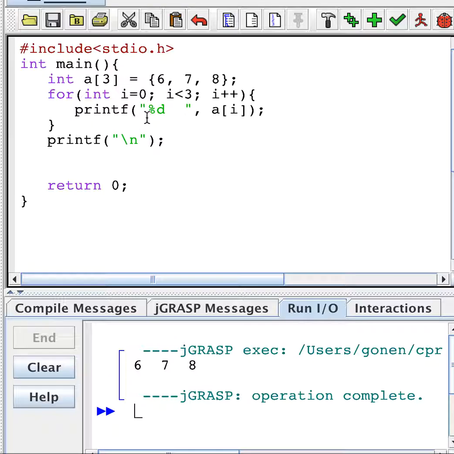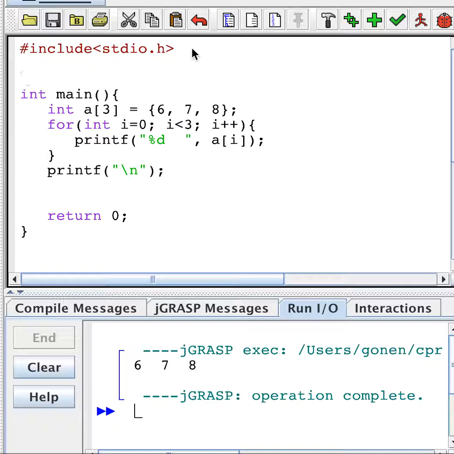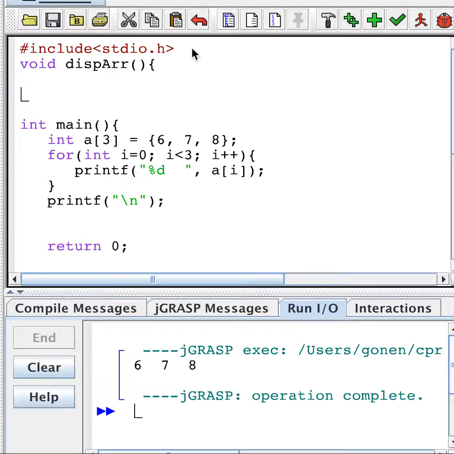But we would like to display this multiple times. So let's put that in a function. Here I will say void, and then let me say displayArray. The parameter is an integer array, int a. So I can just take this one from here. Let me cut and paste.